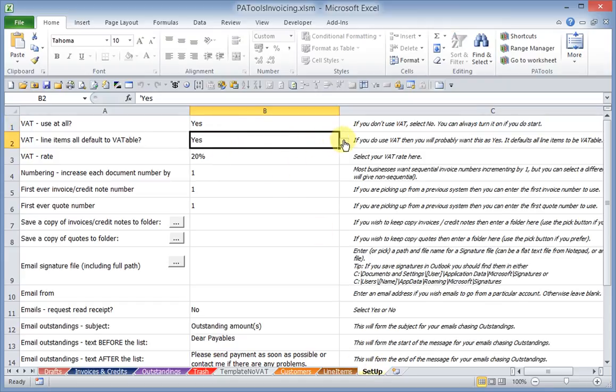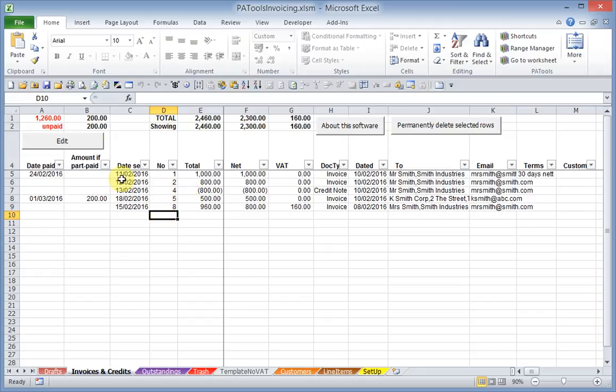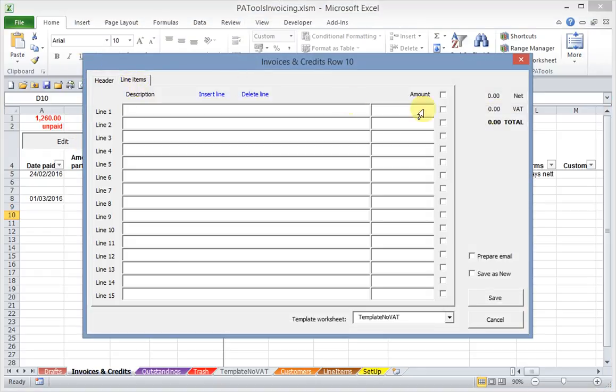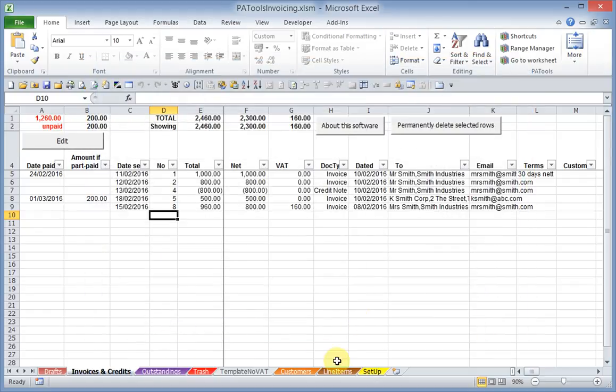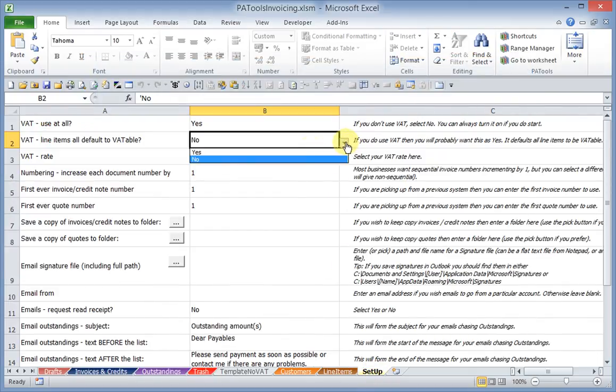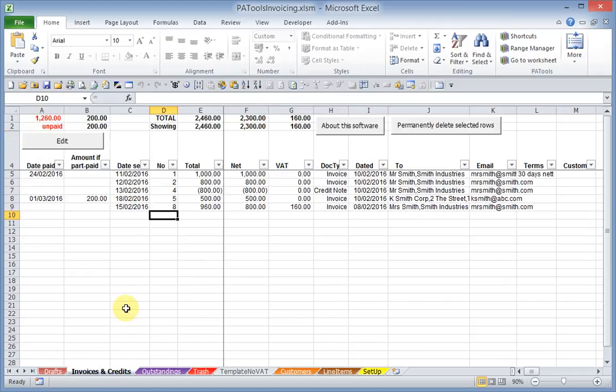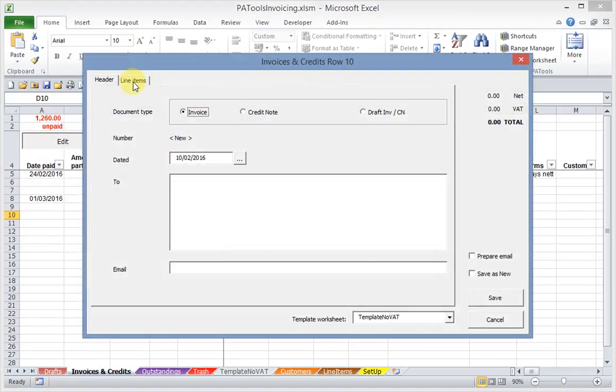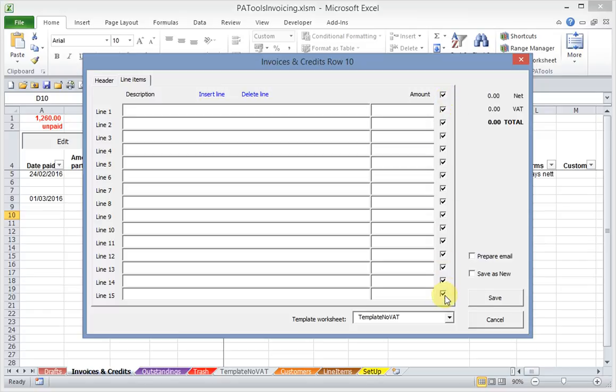You can switch off the default here. So if I say no, and I go to raise a new invoice here, go to line items, none of them are ticked. So you can just tick the ones you wish to. But if I go and set it up to yes, again, yes, and now I go here and do a new one, you'll see they're all ticked.